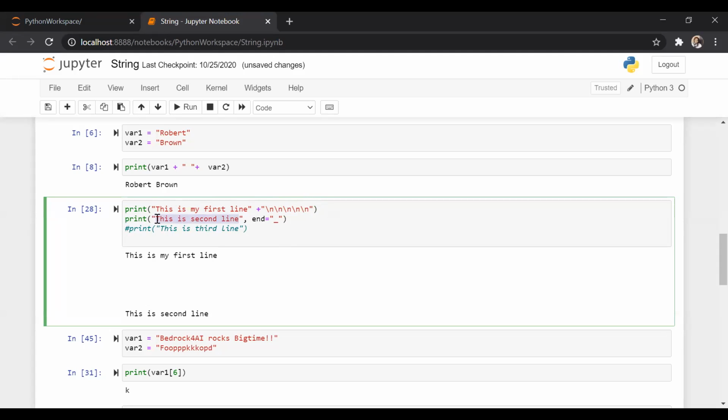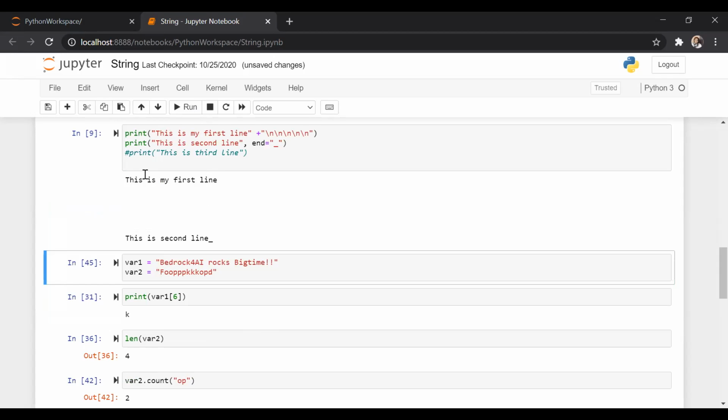This line would be printed. And at the end, the default behavior will not be executed because I have specified the value for this parameter end. So instead of a new line, an underscore will be printed. Let's just run this code. Okay, you see that? So this is printed, then these many new lines, then one more new line, and then this statement with an underscore at the end.